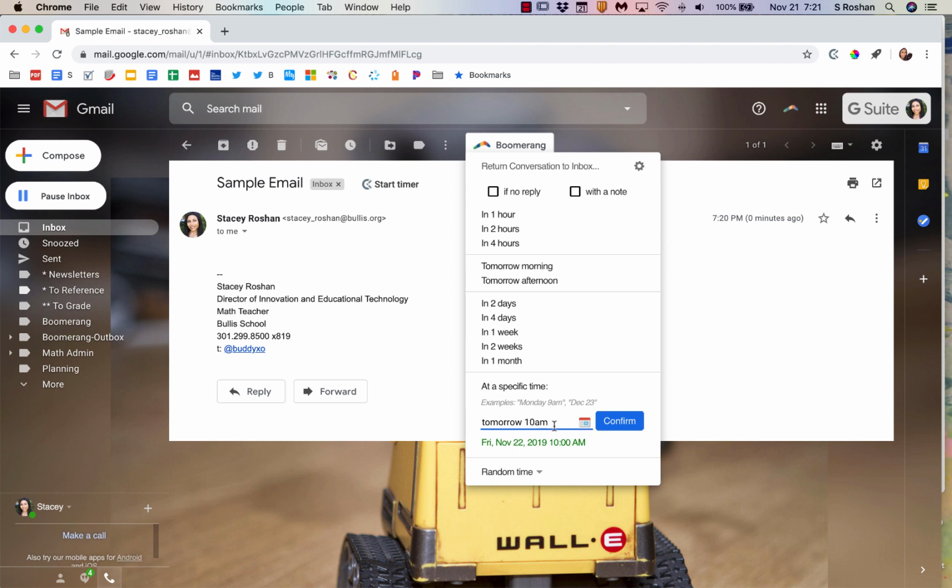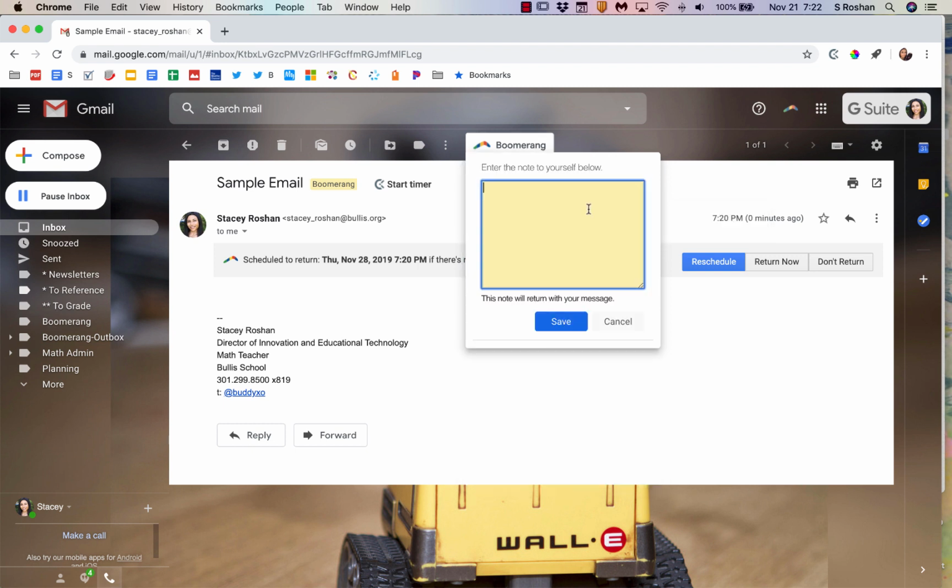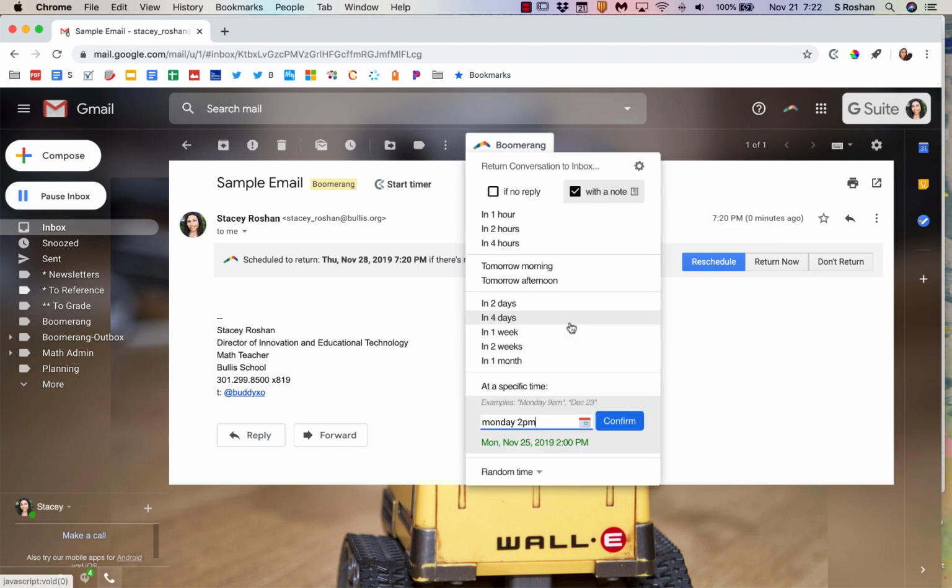It understands that language. I could even say Monday at 2 p.m. I can also choose to add a note. So say that I want this to come back and I want to remember something. You can do that, and then it will come back at me Monday at 2 p.m. along with my little note so that I remember what I wanted to do to follow up. I can choose to only boomerang this if there's no reply or regardless, and then confirm.